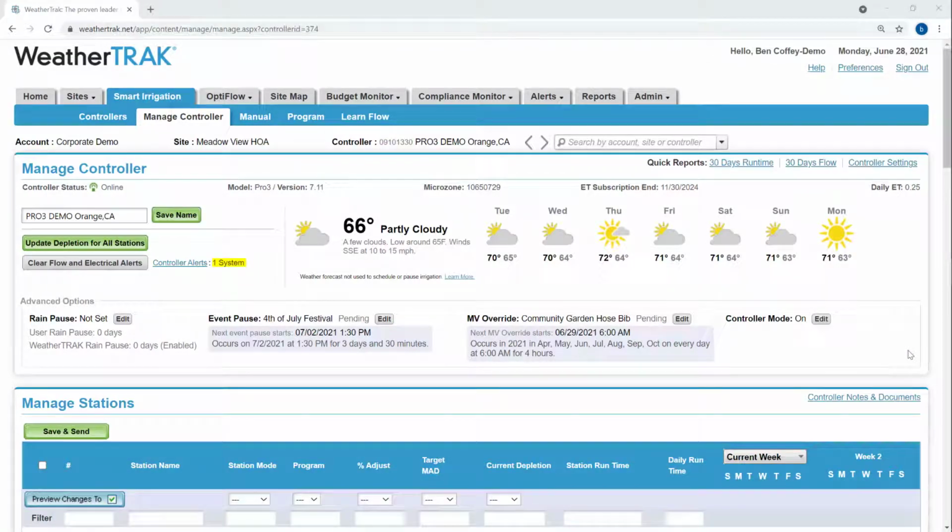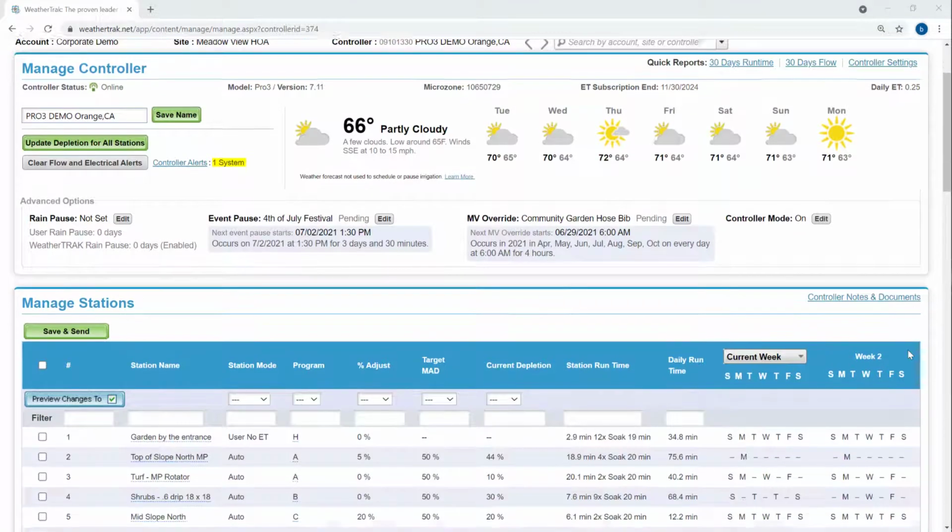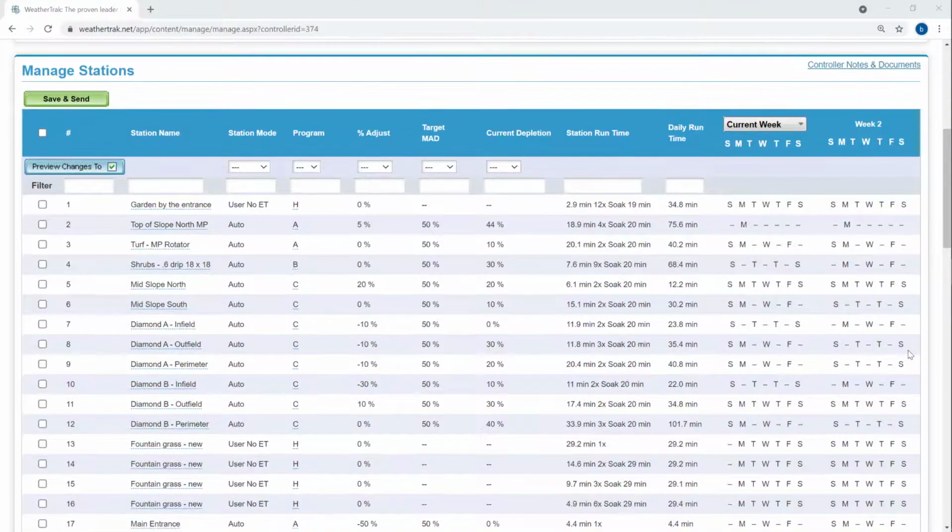Alright, as a manager, once I've reviewed all of the high-level controller and weather information, one of the things I'll be most interested in investigating is how my irrigation schedules are responding to that weather information. So one of the most frequently accessed parts of the Manage page is the Manage Stations section, where we can see unique information about how each station is programmed and how each station will generate its irrigation schedule.